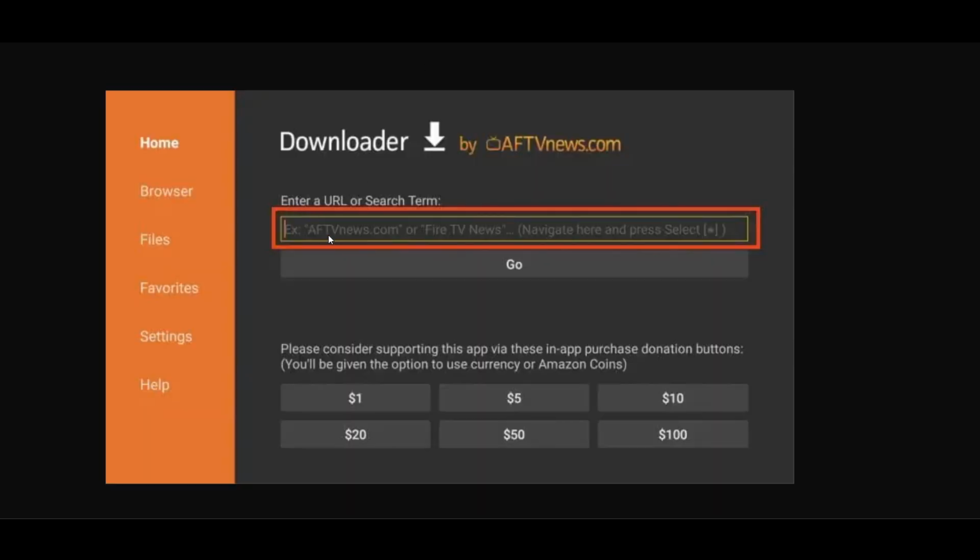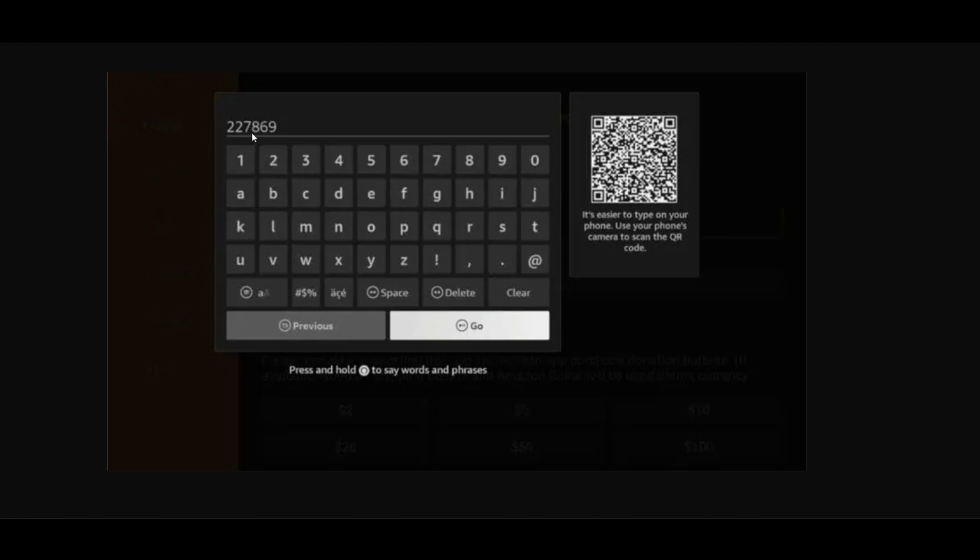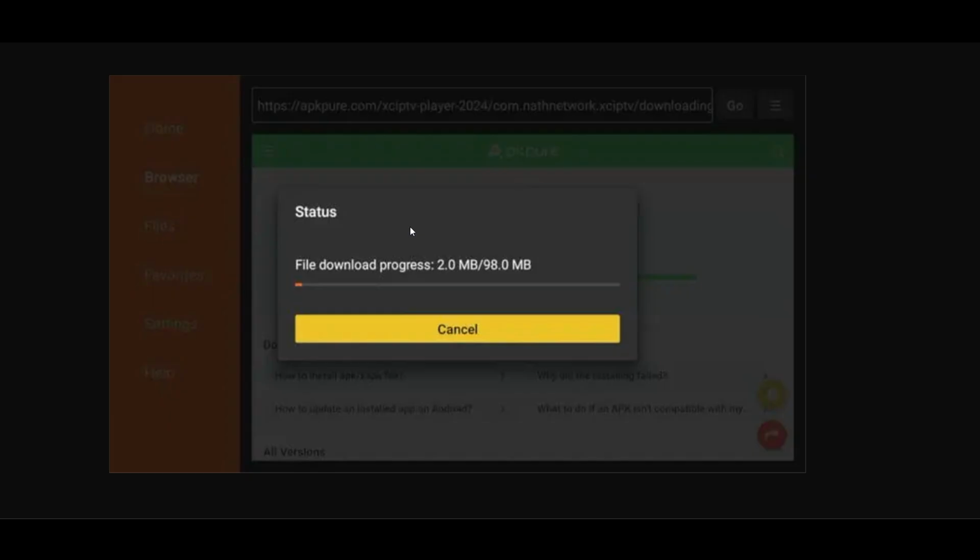Let me show you in this section. The number is 227869, and once you type this number, wait for the application to download. As you can see here, it's downloading, and once it gets downloaded, you have to click on install, which is here. Click on install, and the installation will take a few seconds of your time, so you have to wait patiently and then just go and click on open.